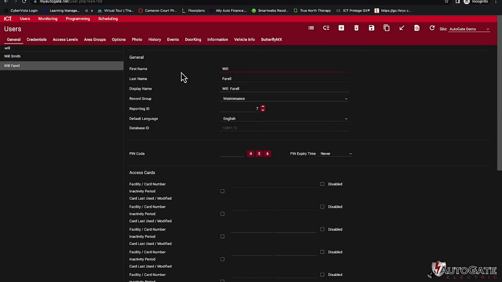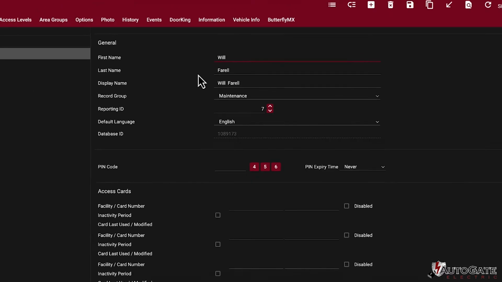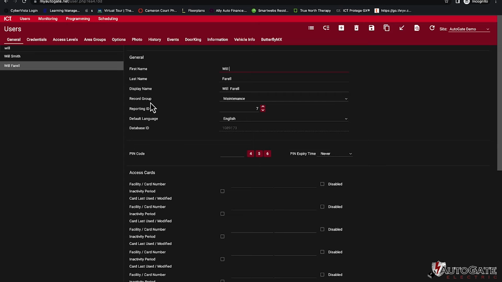Now, the section to my right, as you can see, shows Will Ferrell's first name and his last name. And you can see the display name, the record group, the reporting ID, default language, and database ID.